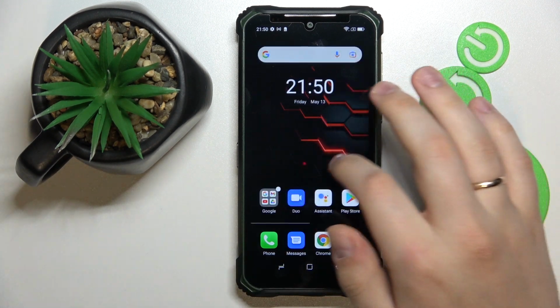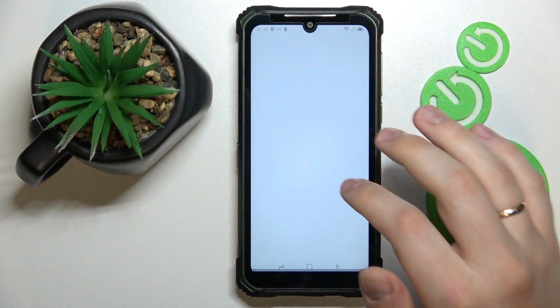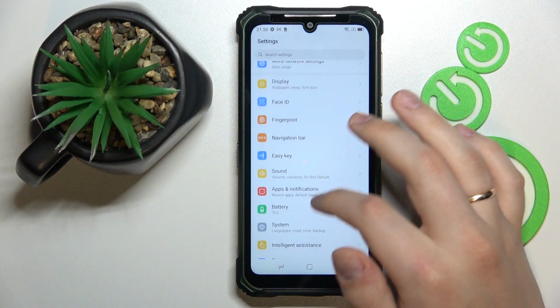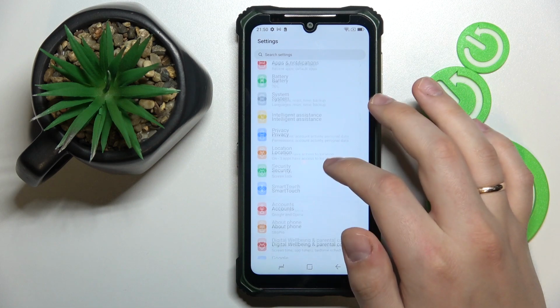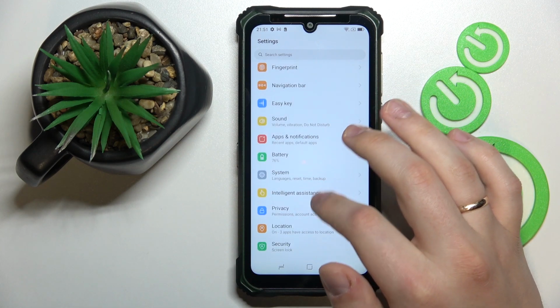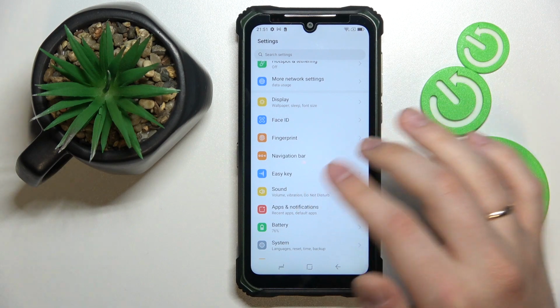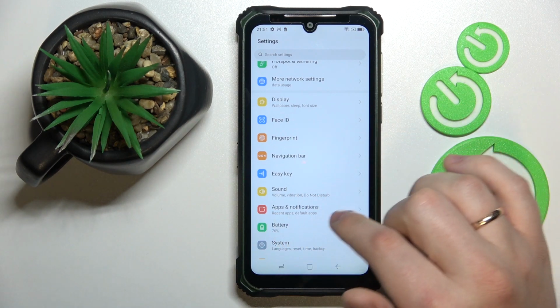So first of all, you gotta open up the settings. That's what the settings app looks like. Here, scroll down until you stumble upon the apps section, or as it is particularly called on this device, apps and notifications.